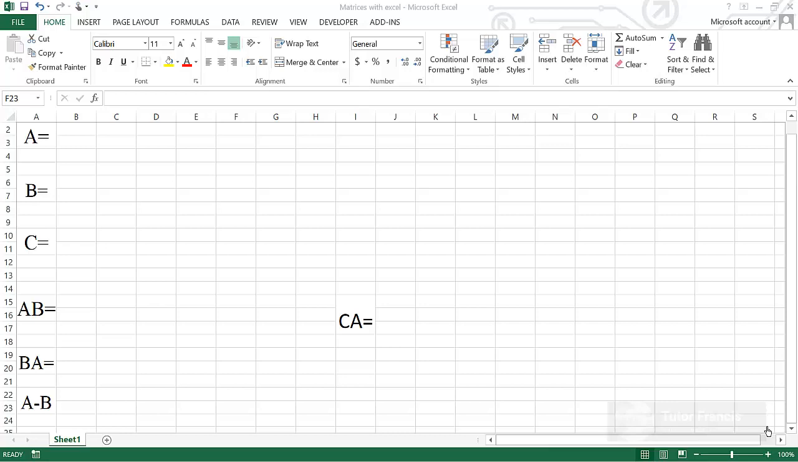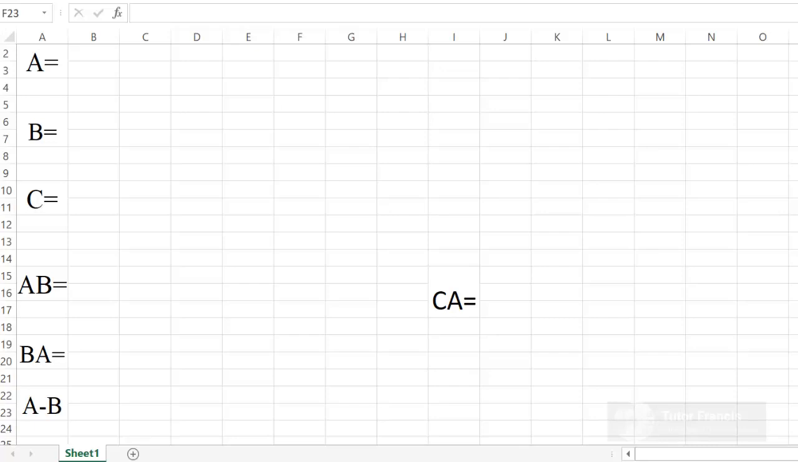Let us see how we can multiply matrices in Microsoft Excel. We'll also see how we can add or subtract matrices in Microsoft Excel. So let's begin by creating a 2 by 2 matrix. You can create any 2 by 2 matrix of your choice.